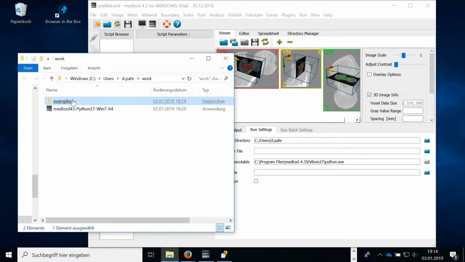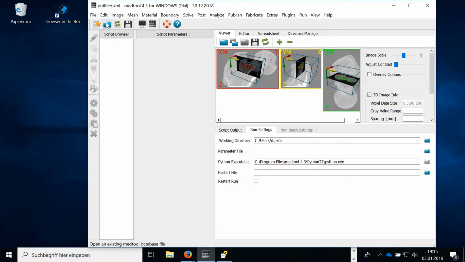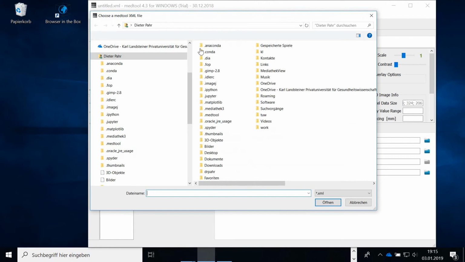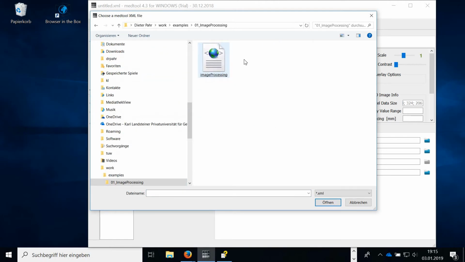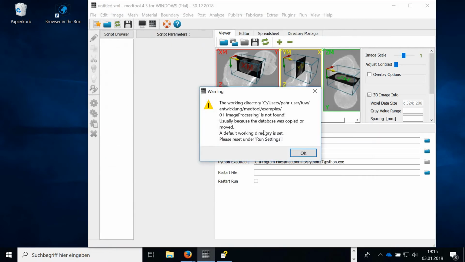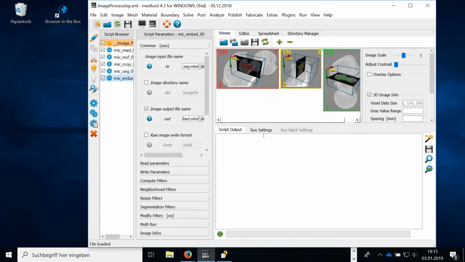So let's open this first example in this example folder. We open here our working folder, examples, and there is one MedTool database inside which can be opened. It says here that your working directory has to be reset, which is fine for now.